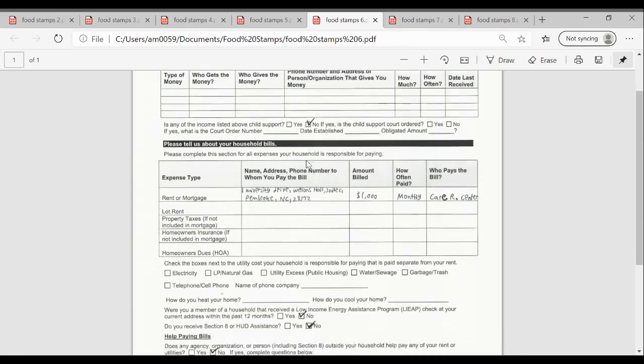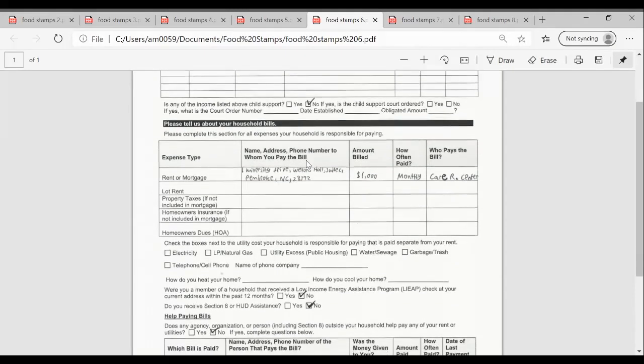And then we move on to the household bills. For an example, we said rent or mortgage. You put the name, address, phone number to whom you pay the bill, the amount the bill is, how often you pay the bill, and who pays the bill. So for example, we said Care Resource Center pays the bill. They paid on a monthly basis, around $1,000, and then we use our location as an example.